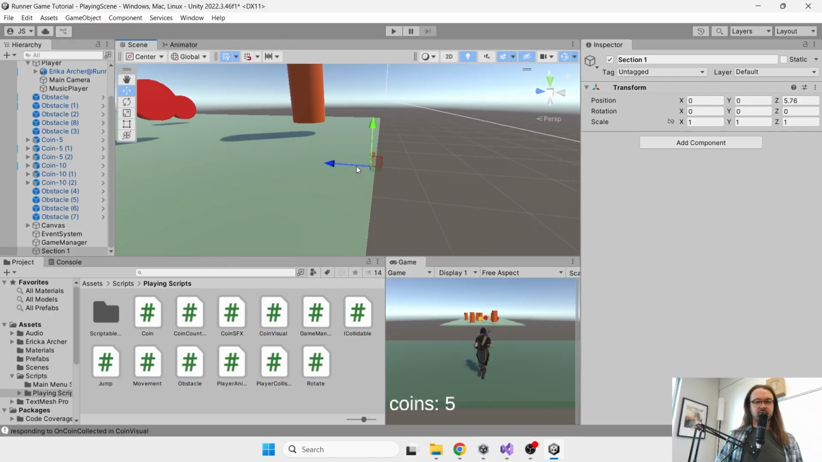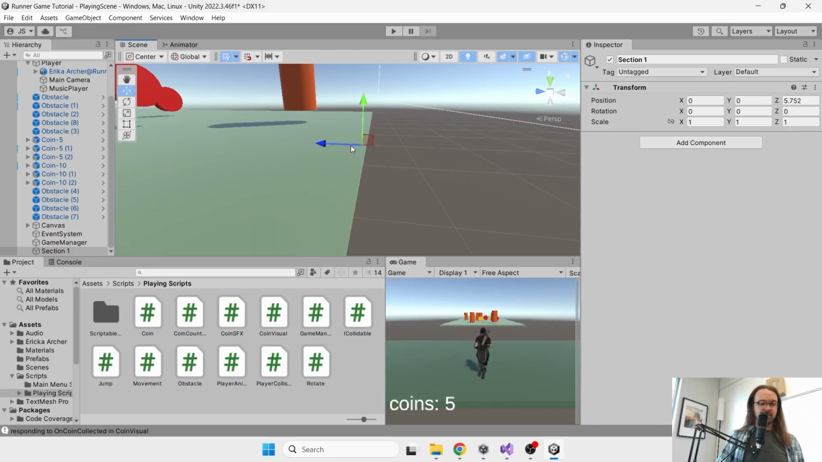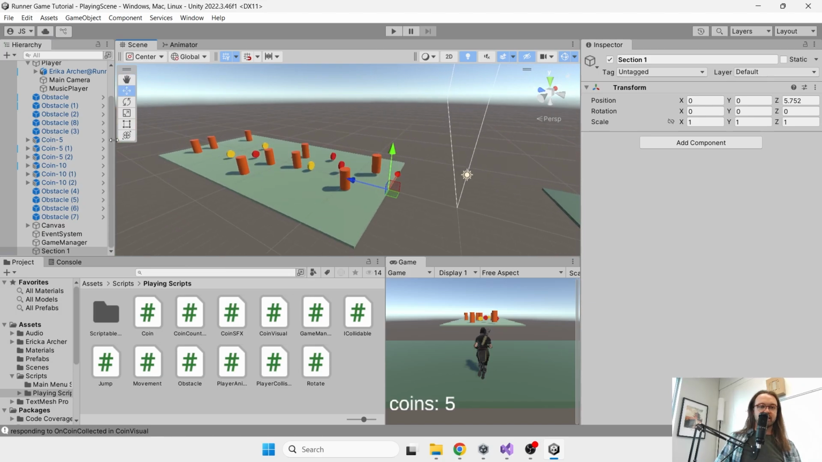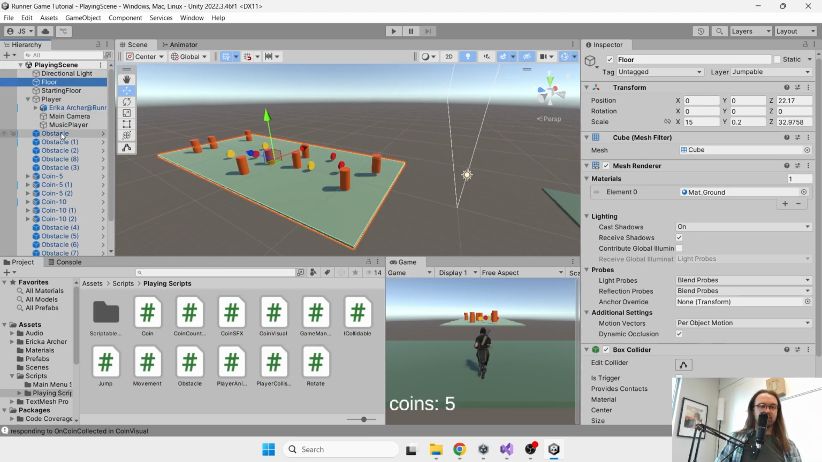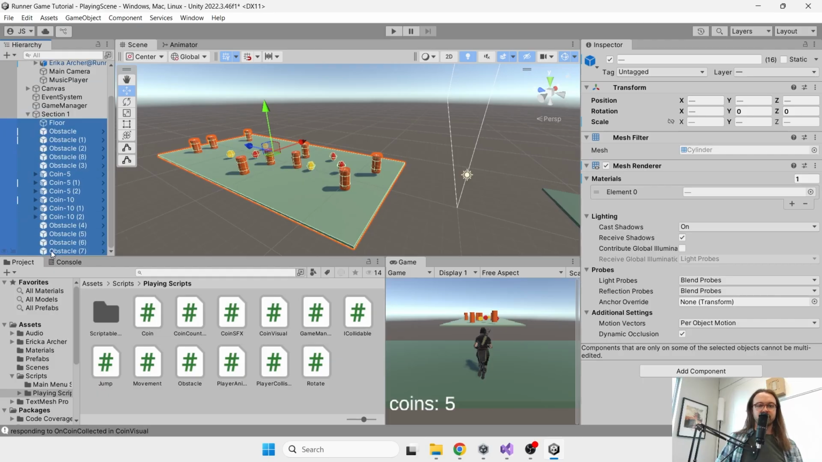Let's put it right there. So that's pretty good. A bit of overlap is okay. And that's where this section's origin is going to be, right? So that's the position right there. Now I'll take the floor and all the children, and I'll make those all a child of section 1.